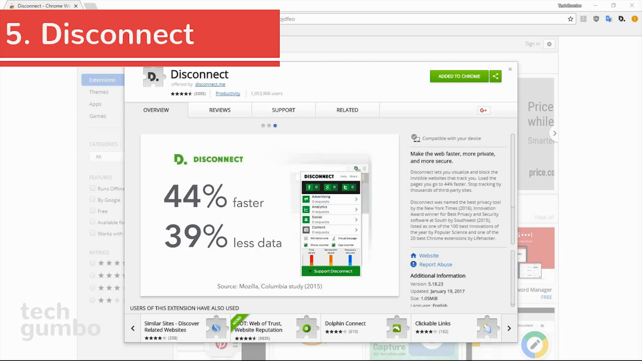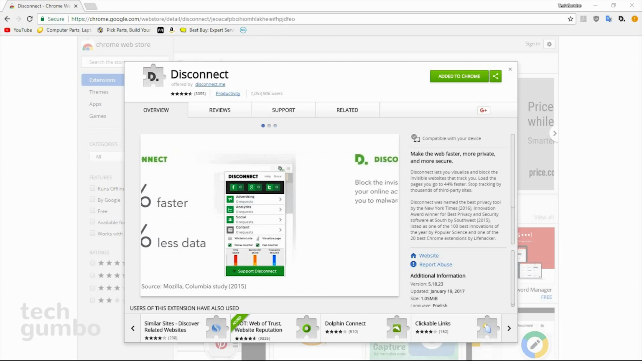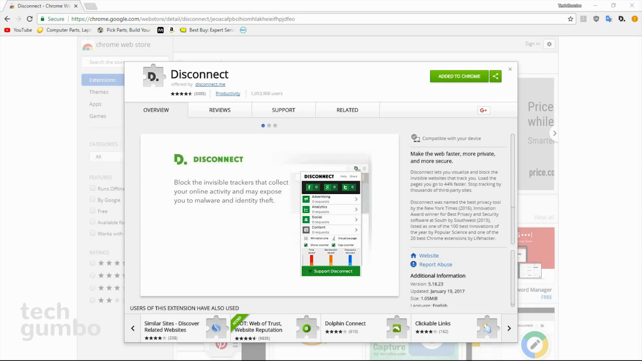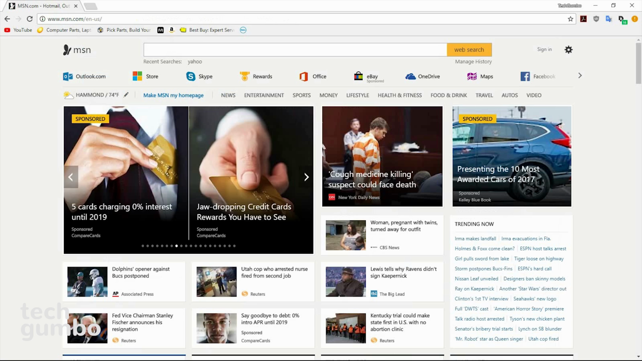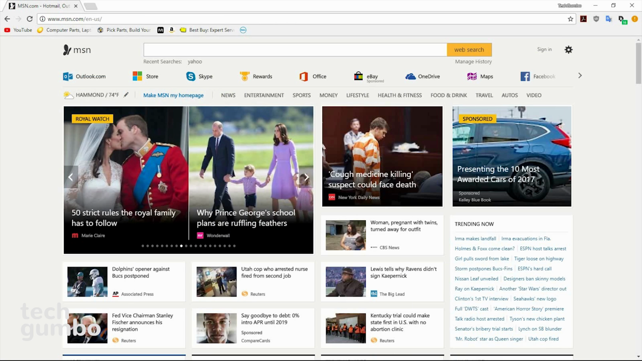This is one of my favorite privacy tools for Chrome. It allows you to block individual sites that track you, which they claim can make web pages load 44% faster. Let's check out this privacy-invading website.